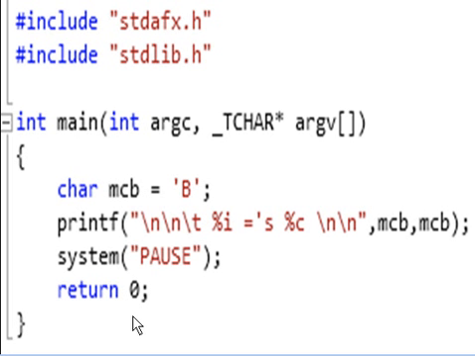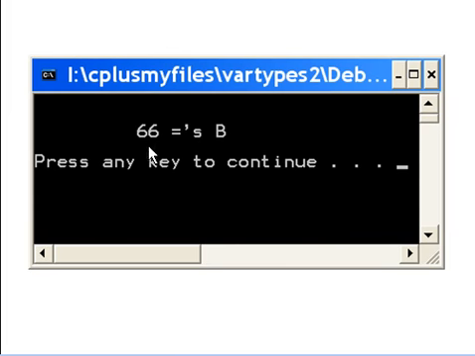That's it. Program runs. We run the program, and 66 equals B. Wow, it worked. This is press any key to continue. That's your pause.